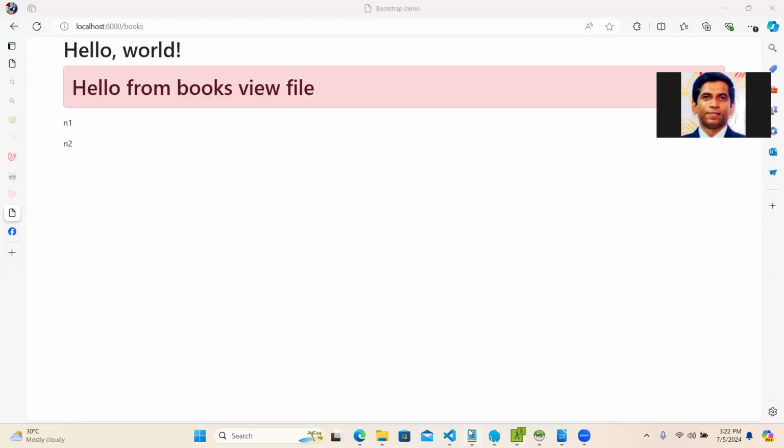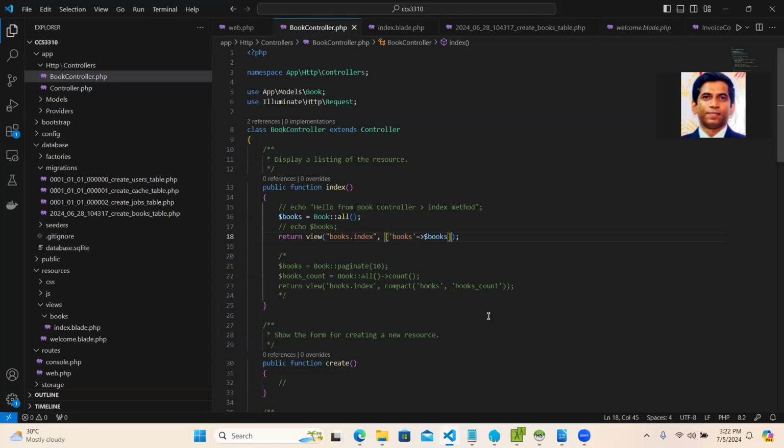I made a mistake with the arrow. So it should be equal sign, not the dash, right? So I made a mistake here. Okay, so what I'm doing here is I got all the records from the book model, saved that in the variable books, and I'm passing that as an array. Okay, books is a collection. Here we are passing it as an array. This is also known in PHP as an associative array or a dictionary in other languages.